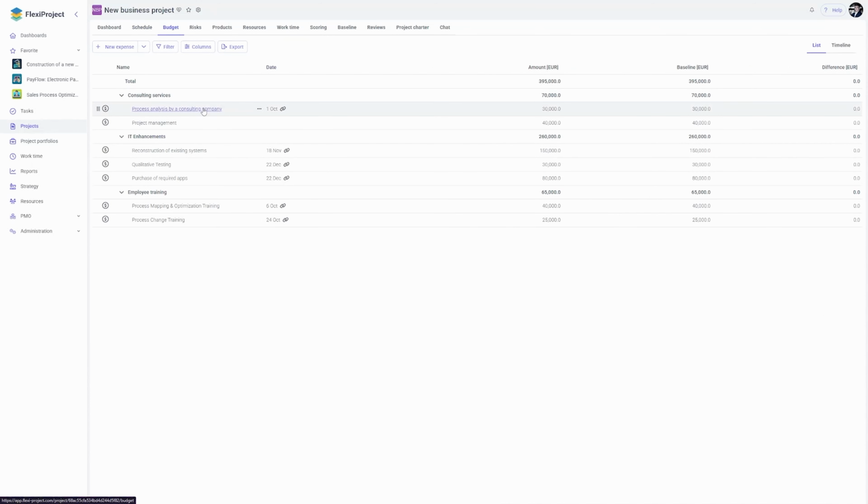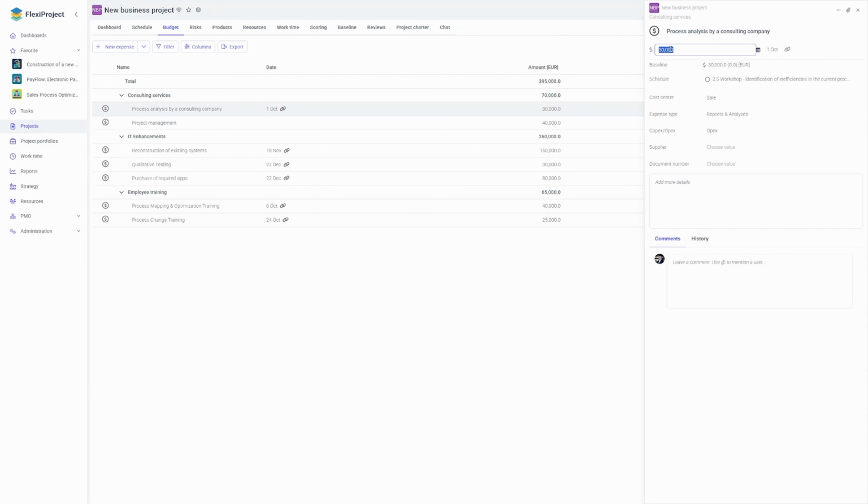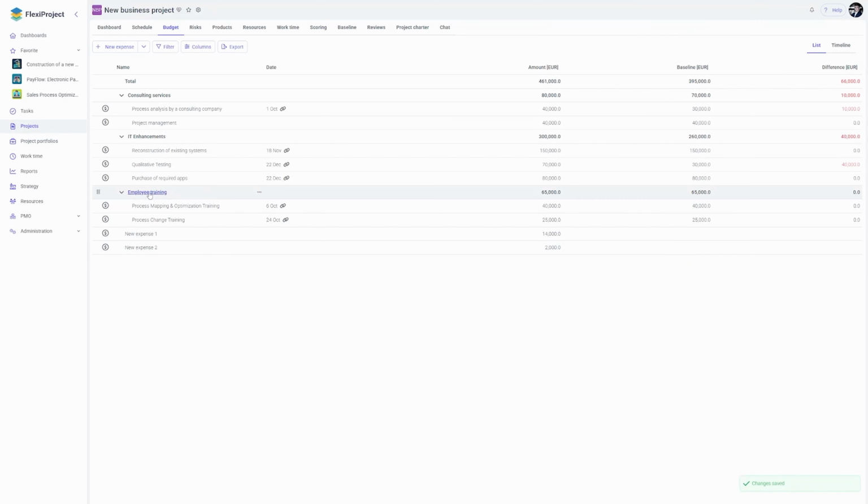Similarly with the budget. Let's assume that the costs of some of my expenses have changed. I am changing the cost levels. In the meantime, I have also added new expenses with certain amounts, my new expenditures. We can see that it shows me here the difference between the current budget and the baseline budget. As we can see, it currently amounts to $66,000.